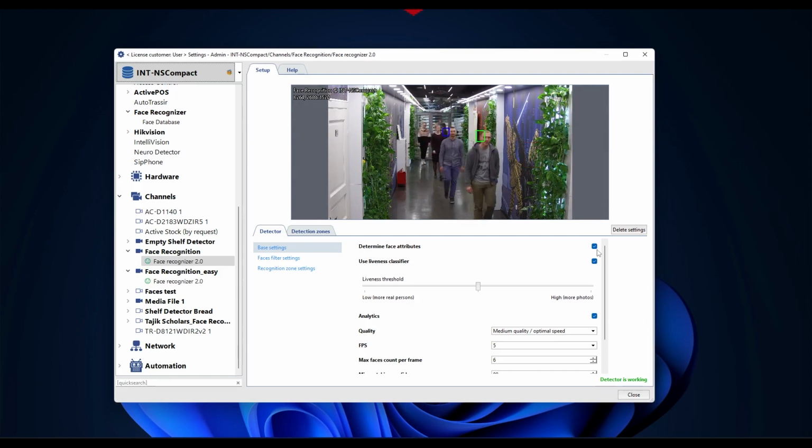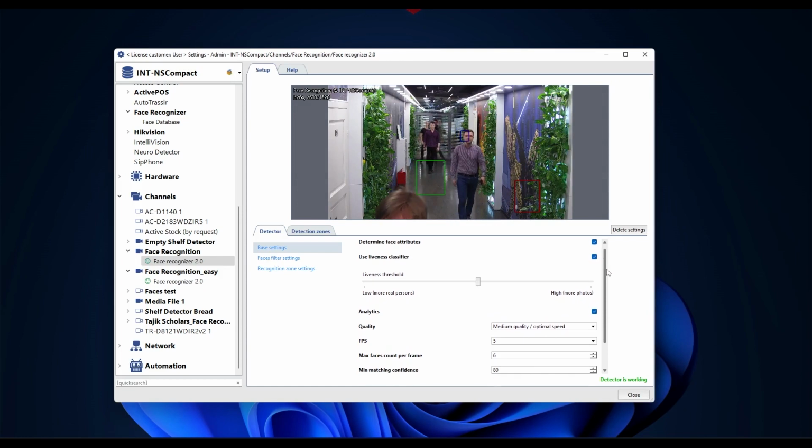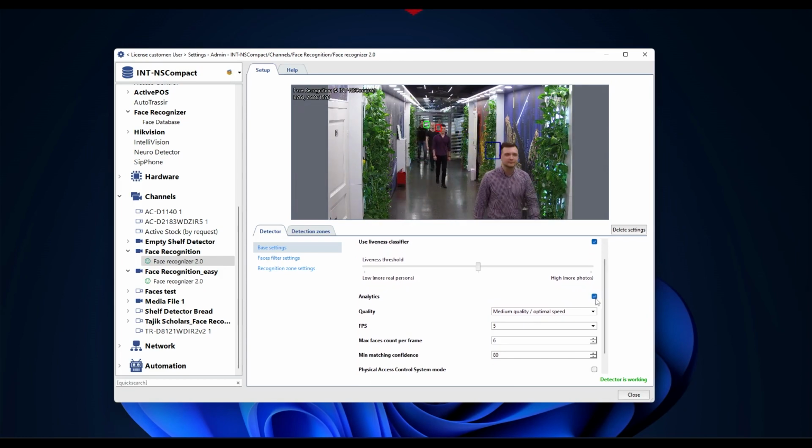The following item makes it possible to enable or disable the liveliness classifier. This function allows you to distinguish a live person in the frame from a photo or other image. If face recognition is used as part of an access control system at your facility, then this function will prevent a person from entering using a printed photo. Analytics allows the module to use the analytics script to collect information and build reports.